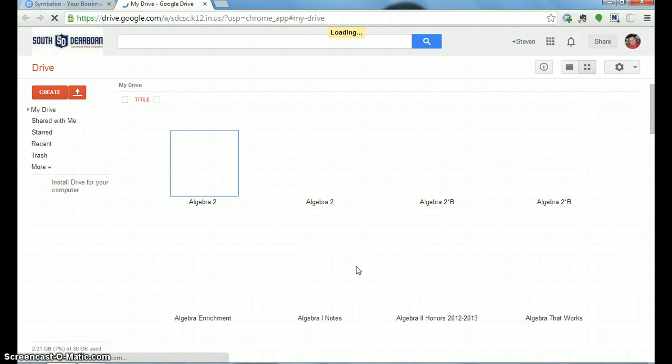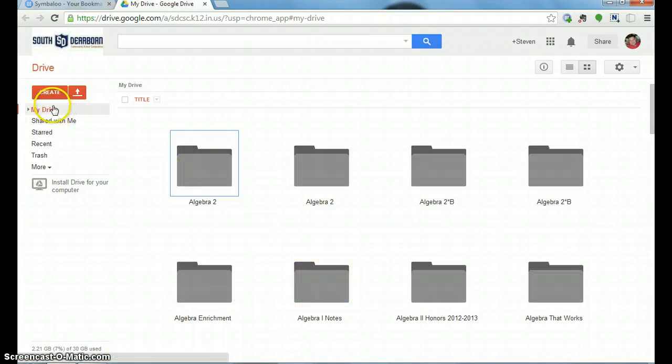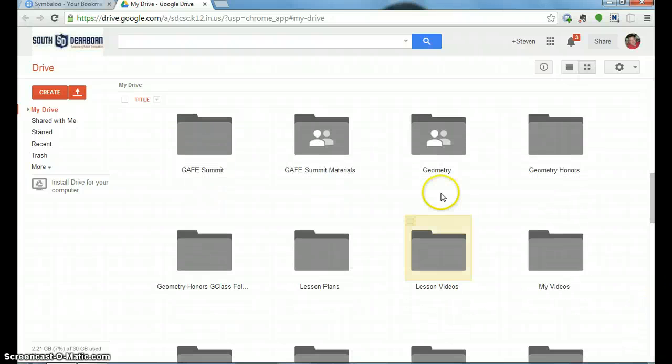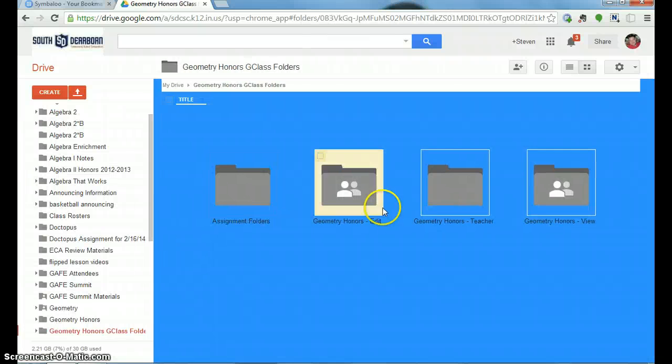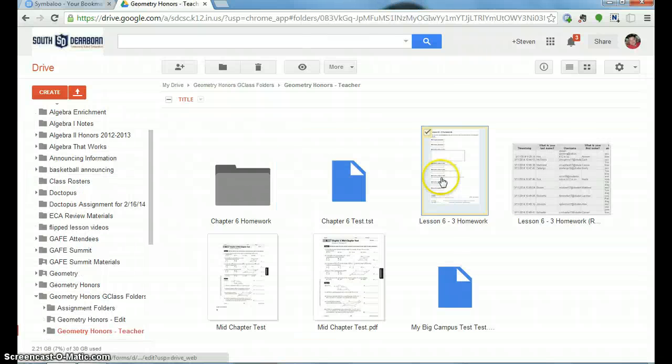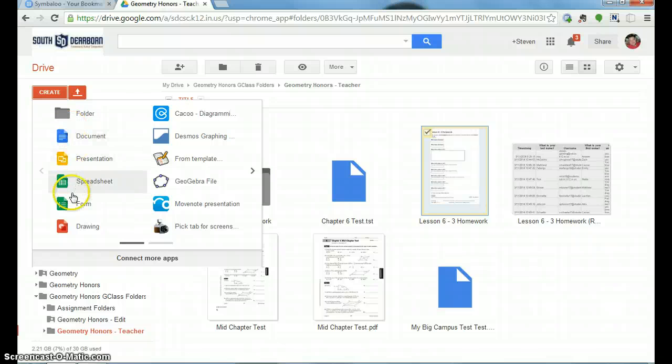Now you may not have as many folders as I do because I'm a Google Drive nut, but I am. So I'm going to open up my drive. I'm going to find the folder that I want to put this in. For me, it's going to be in my Geometry Honors G-Class folder, and it's the teacher folder. So once I find the folder that I want to be in, I go over here to Create, and I select Form.